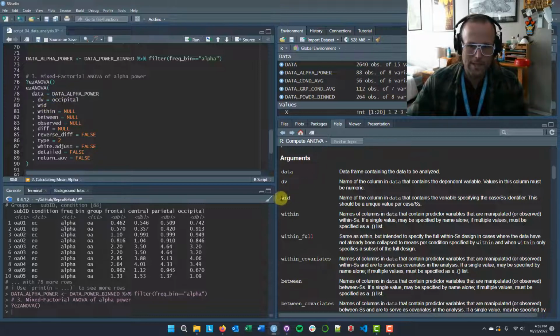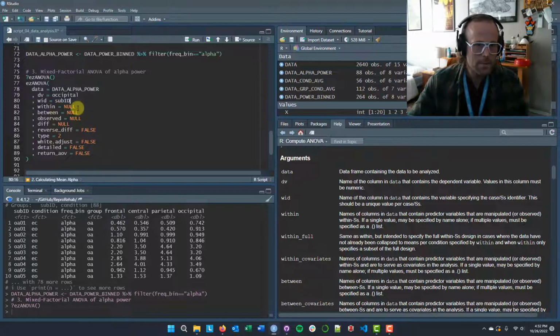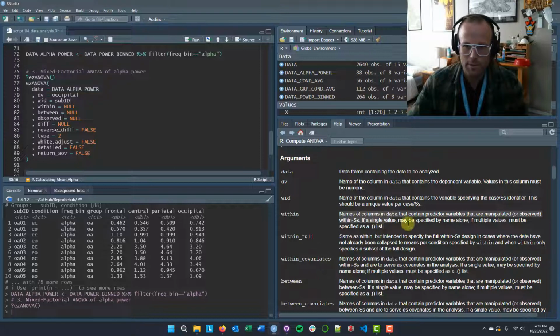The WID, if we look over here in the help documentation, is the name of the column in the data that contains the variable specifying the case or subject identifier. So in our case, that's subject ID, lowercase sub, capital ID. Then we can specify within-subject variables: names of columns in the data that contain predictor variables that are manipulated or observed within subjects. If a single value, it may be specified by name alone; if multiple values, it must be specified as a dot parentheses list. In our case, we just have a single within-subject variable, which is condition. So I'll replace that with condition. And similarly, we have a single between-subjects variable, which is group.